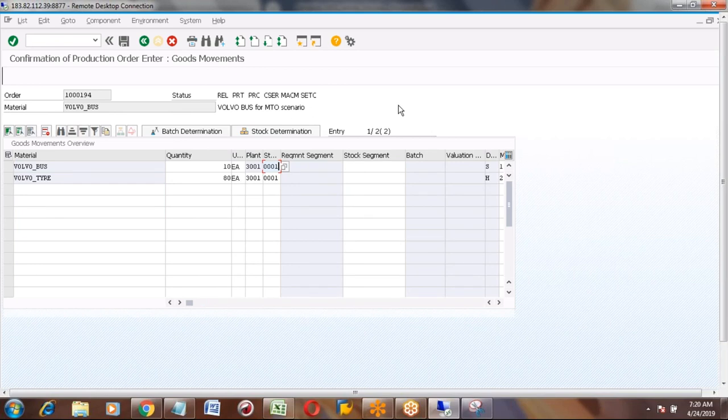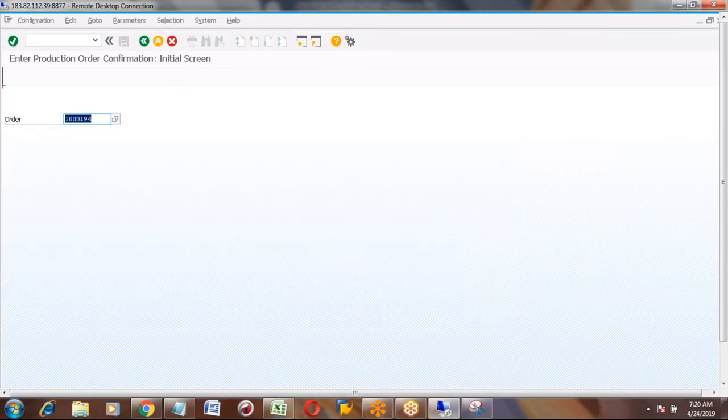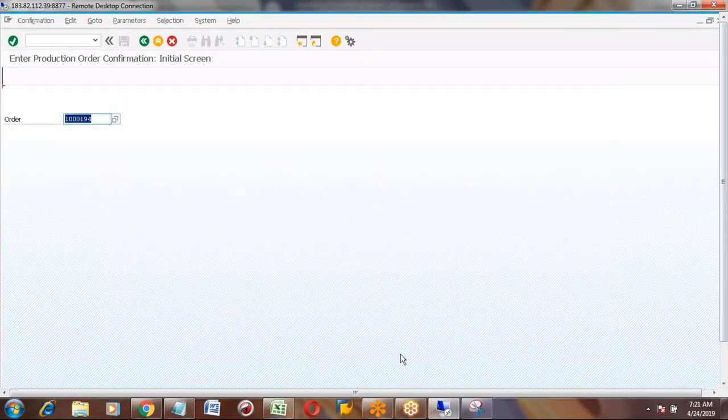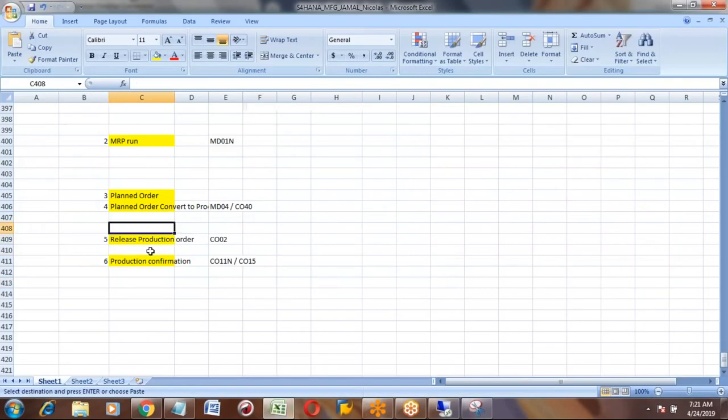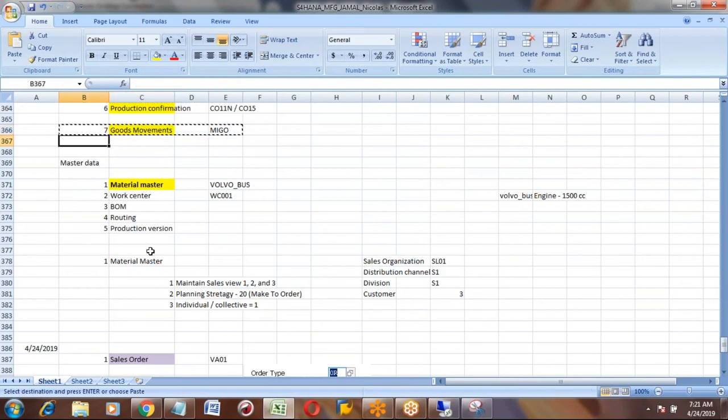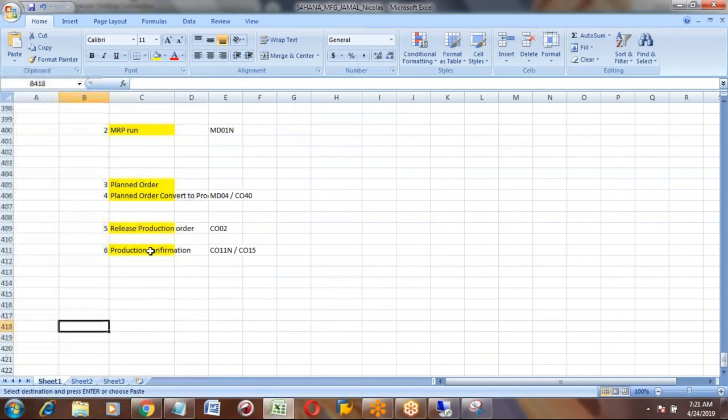Jamal, is it clear? Any questions? As you practice this scenario, you are able to understand very easily now. Right? Correct. So goods movements are over and you can see the message: goods movements failed 0. In this process, we completed the last step also. Goods movements are over. Now you can check stock in MMBE.